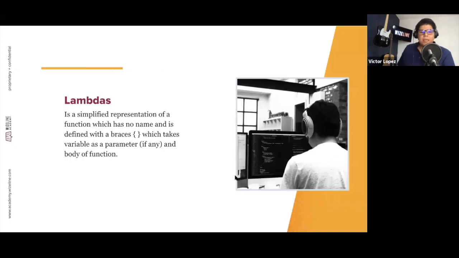Okay, here we have another text about lambdas. A lambda is a simplified representation of a function which has no name and is defined with braces, which takes variables as parameters, if any, and the body of the function. Okay, so let's see some examples to have a better understanding of this.